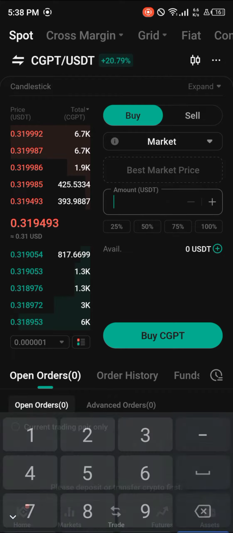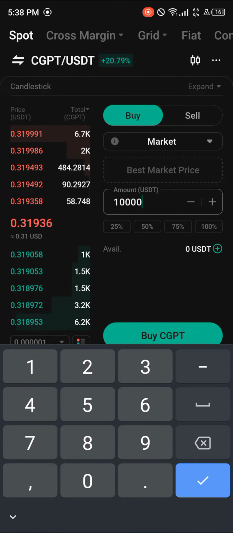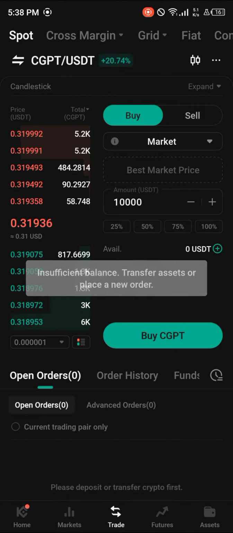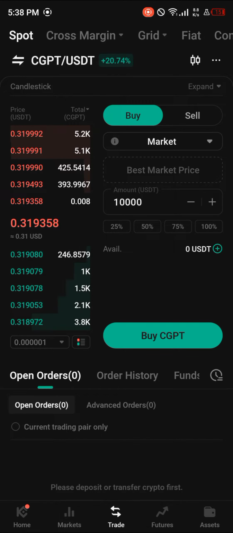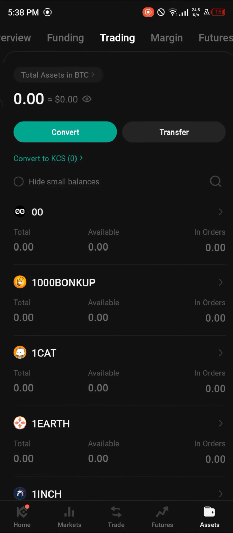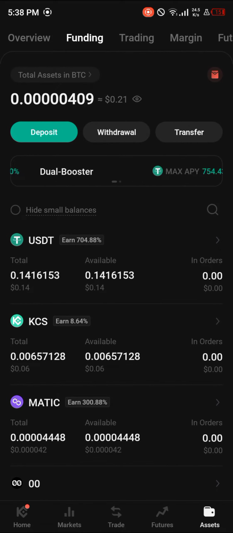So now all you need to do is enter an amount of USDT you wish to buy the token for and click on buy CGPT, and you place the order, and then once the order is completed, you'd find the ChainGPT token on your wallet in the funding or in the trading section. So guys, that's how you can get the token on a centralized exchange.